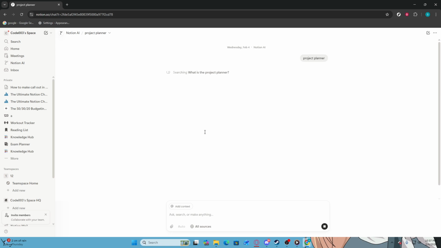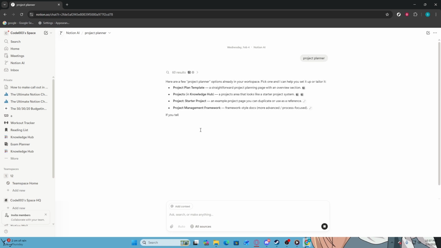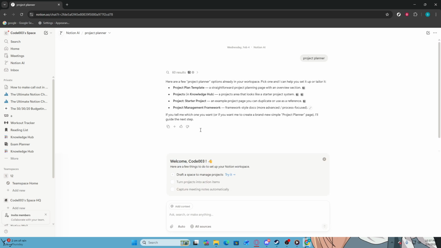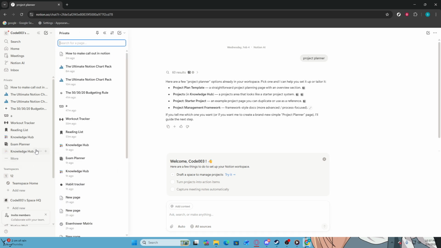After the suggestions appear, look for the option labeled Project Plan Template and click on it. This selection will take you to a pre-designed template that you can further customize according to your requirements. At this stage, you will have access to the template layout. Personalize the template by modifying the text, sections, and any other elements as needed. This step is essential to ensure that the template aligns with your specific project.